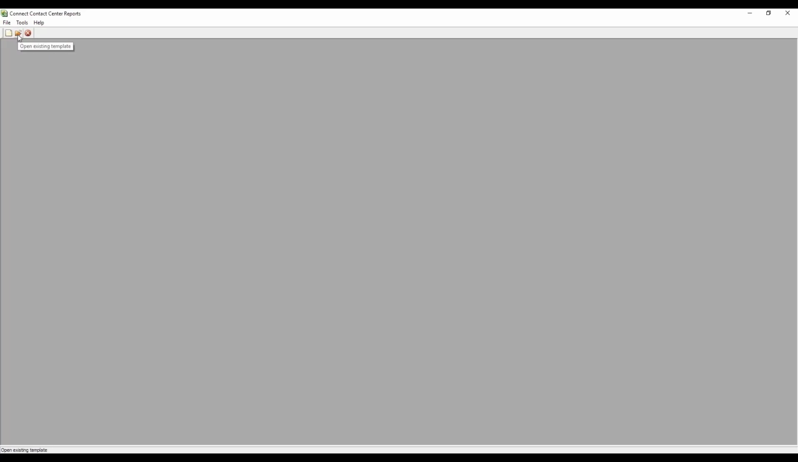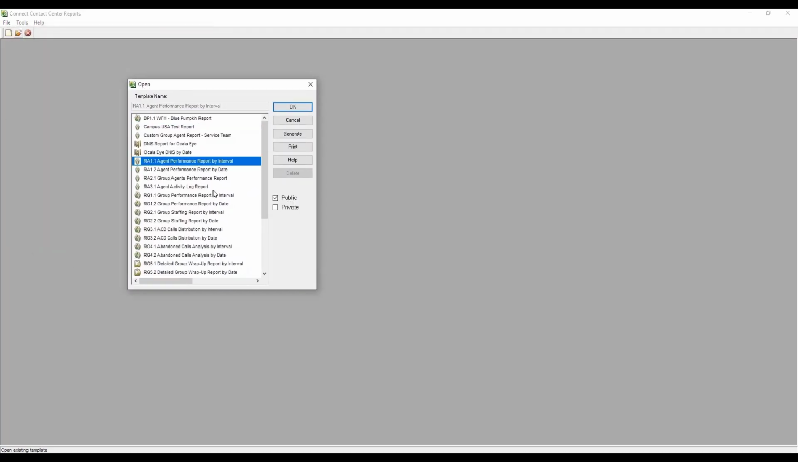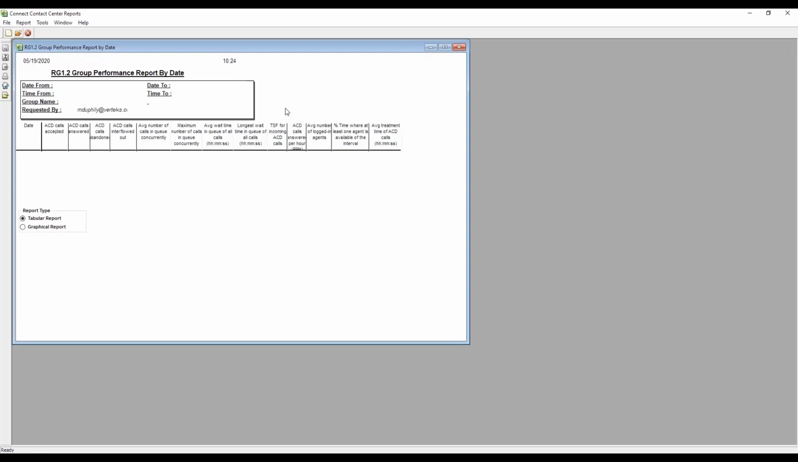I always recommend starting with one of the existing templates here, which you can get access to from open. You'll see a large number of reports in your system that start with RA 1.1, 1.2. These are pre-configured templates that basically have relevant information pre-selected for you. As an example, I'll pick one of our most popular ones here, the Group Performance Report by Date. And when I open this template, we already have a number of columns selected for me.